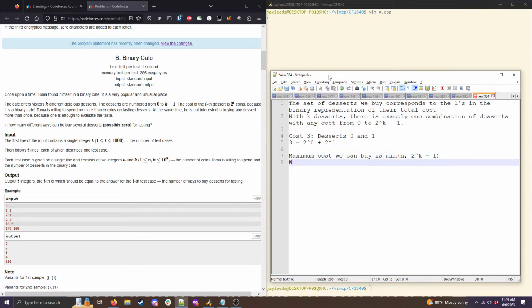And so since there is exactly one combination we can buy for each cost from 0 to the minimum of N and 2 to the K minus 1, that tells us that there are min of N plus 1 and 2 to the K combinations in total to choose from. And so this expression is our answer.